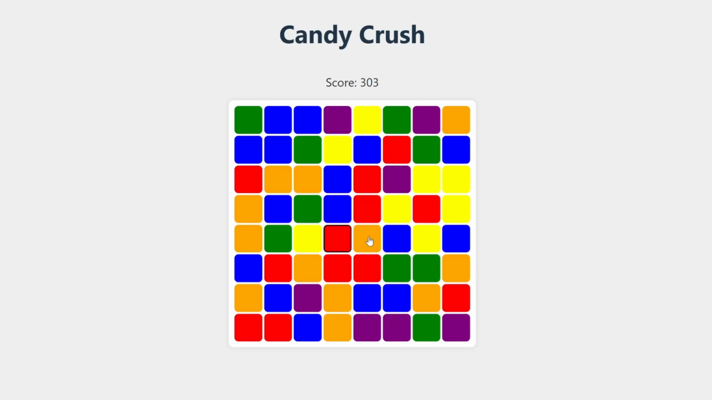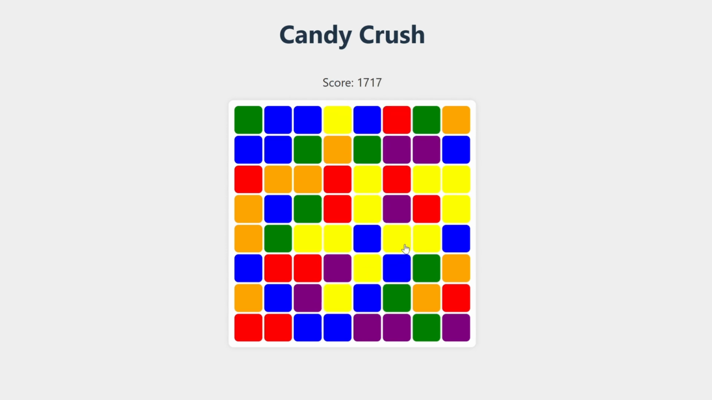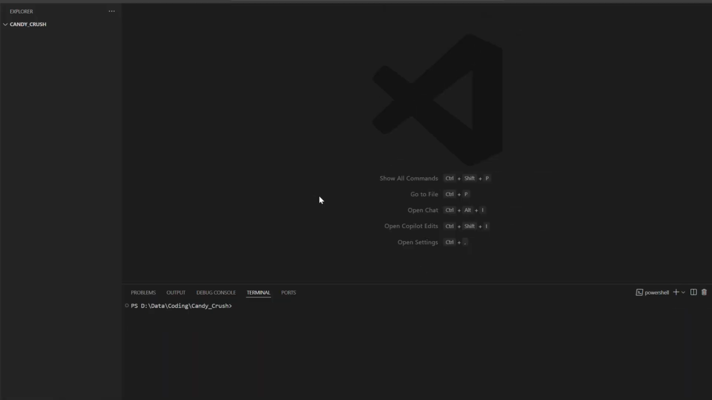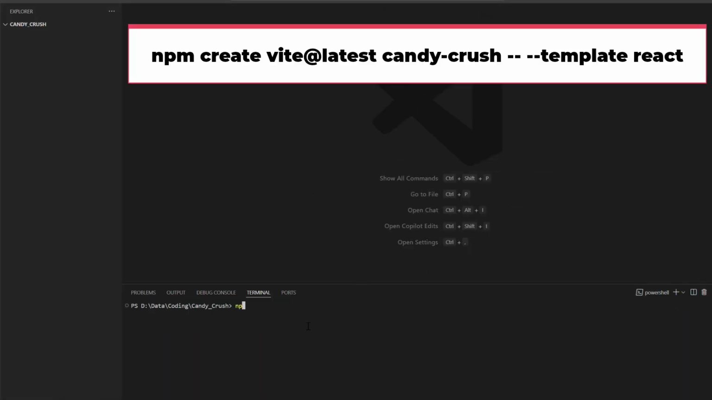How to create a fully functional Candy Crush game using React and Vite. First, let's create a new project using Vite. Vite is a build tool that provides a fast development environment and optimizes your application for production. We'll be using the command npm create vite@latest candy-crush --template react.